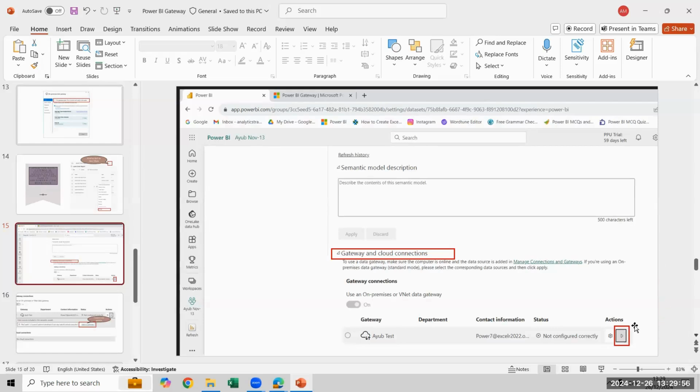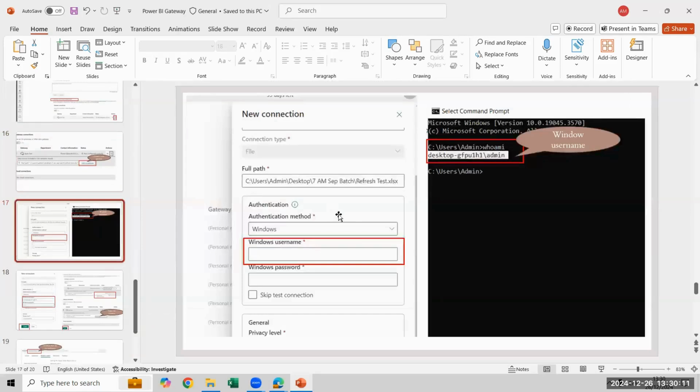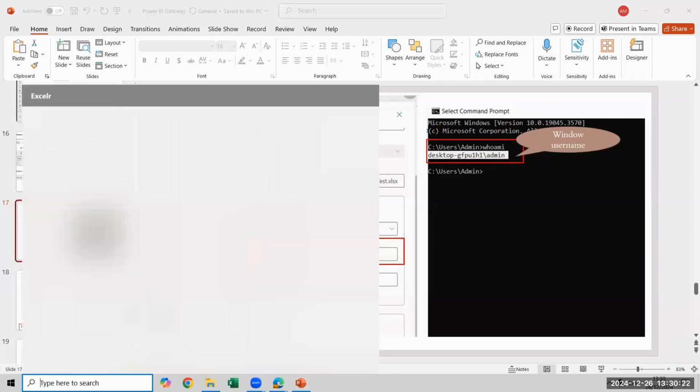Listen carefully now. If you're using standard mode, you have to click on this arrow button. Once you click on this arrow button, it will ask you to add to gateway. You need to click on add to gateway here. Once you add to gateway, it will ask you your user ID and password. Windows authentication, username and password. How do you get that? You need to use command prompt. Let me just show you here.